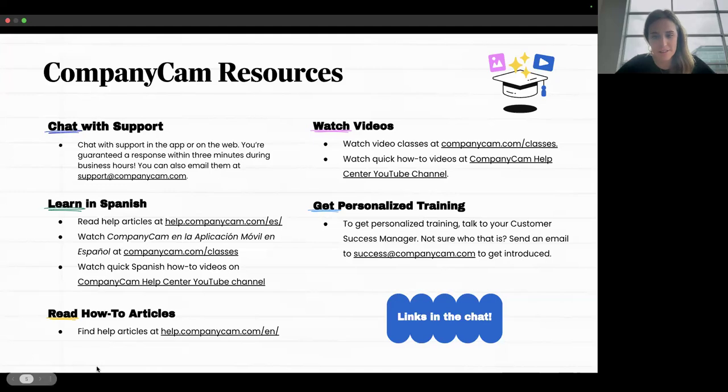How-to articles, I referenced this many times. That's what I was looking at on the collaborator side. Our support team put this together. They are easy articles with screenshots, so it's so easy to understand and very, very helpful. I have it favorited on my computer, so definitely check that out.